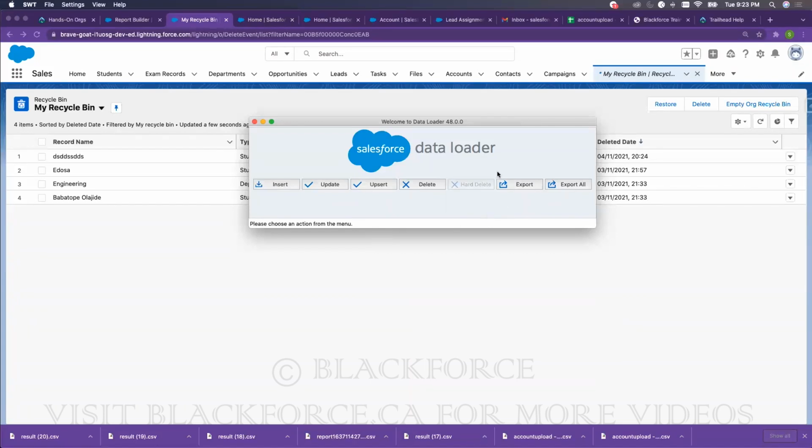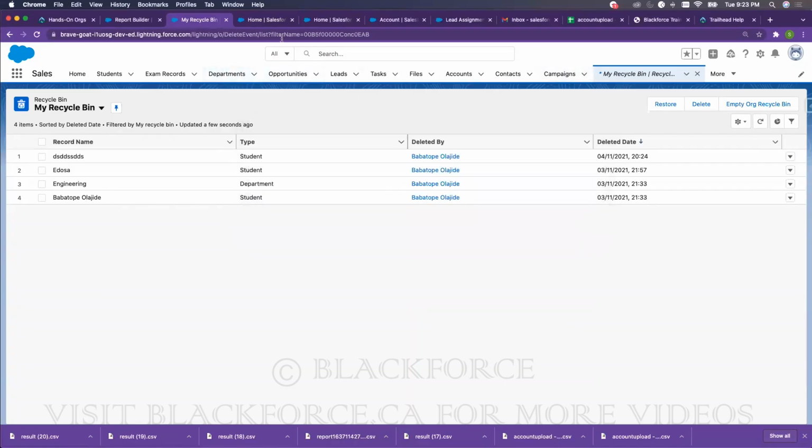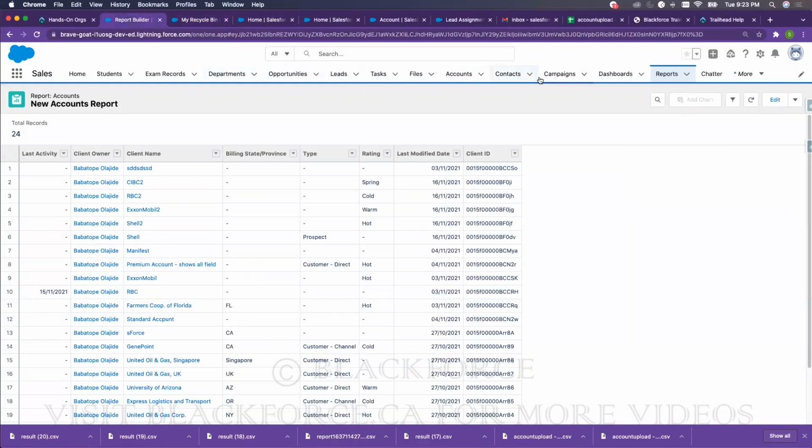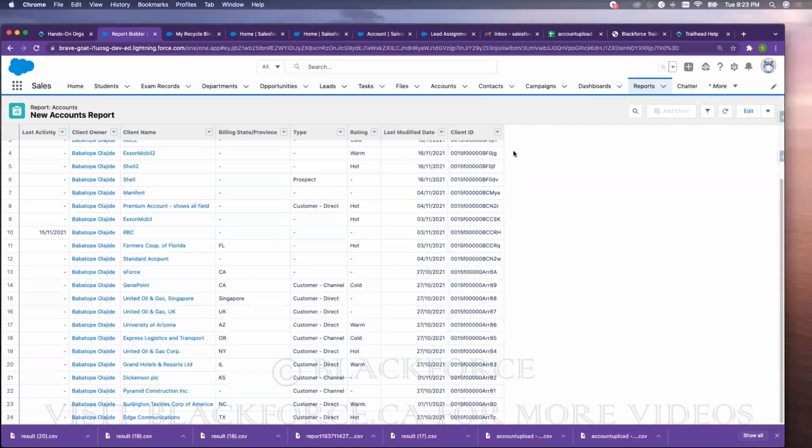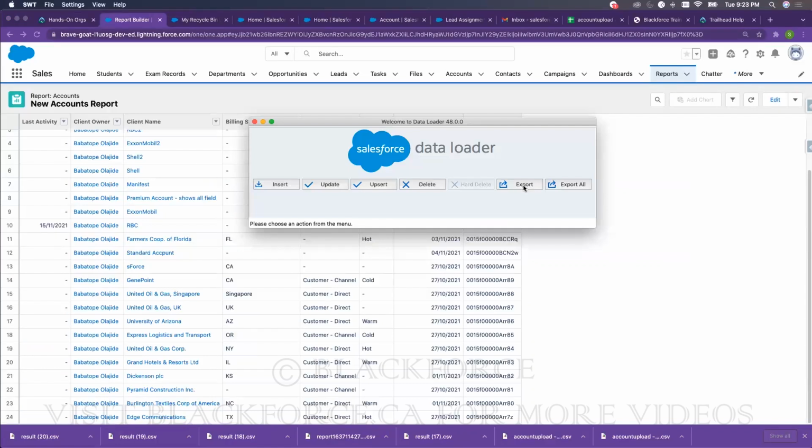Export means that I can export data. Remember when I wanted to get the ID of a particular account record, I had to create a report that included the ID. But with Data Loader, all you need to do is export, and you will be able to get all the data you specify in the columns you want to export.